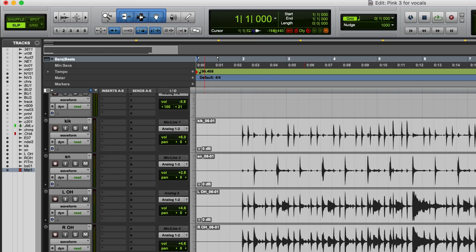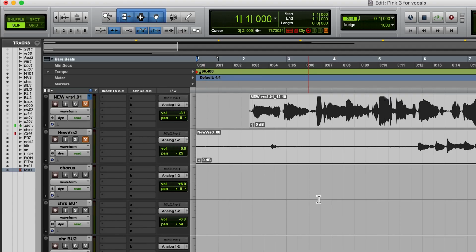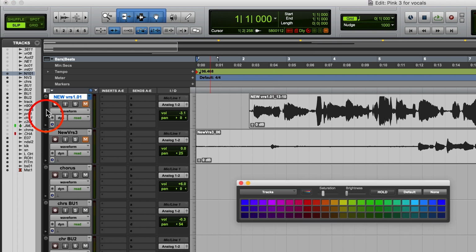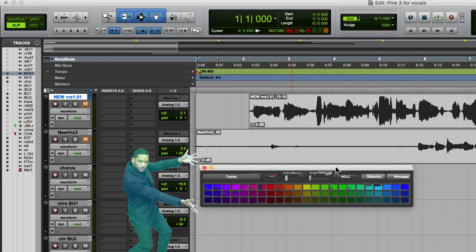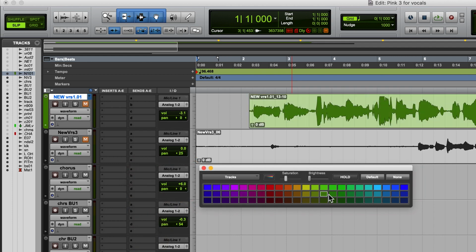All right, so here we are. I've recorded some stuff and it looks great. There's a few things I want to do first. Why is it all black and white? If I double click on this gray area right next to my track, a little color palette pops up and I can color this whatever I want.